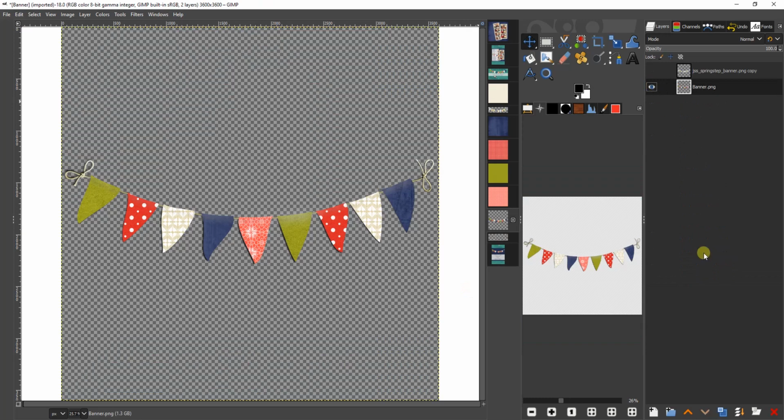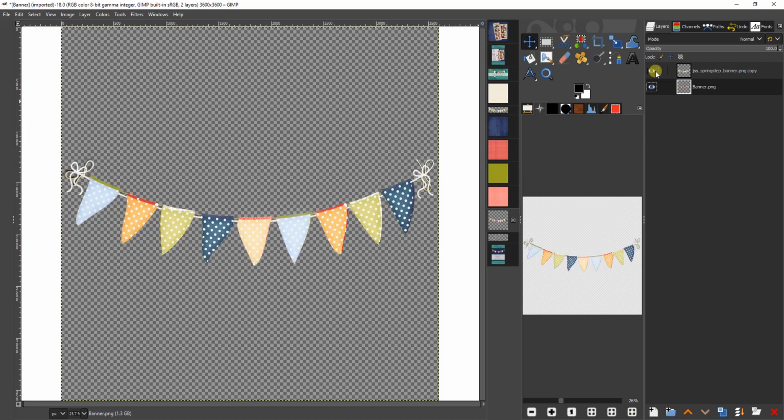This is the end result I used on a recent layout where I wanted a banner and there was not one included in the digital kit containing the papers that I was using on the layout. So I located a banner from another kit and placed the layout papers onto this banner, using it as a template. I'm going to walk you through the steps that I used.